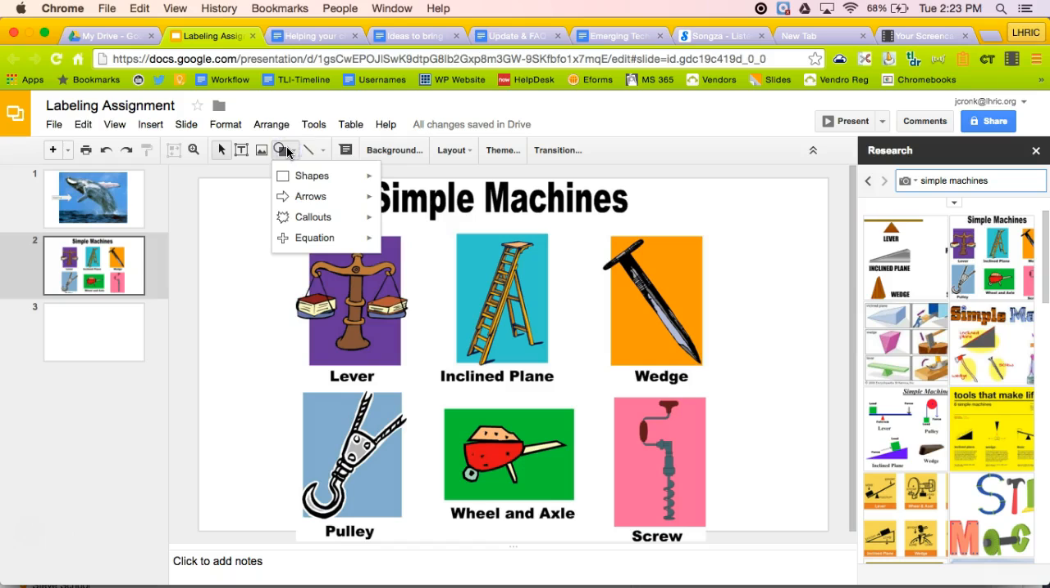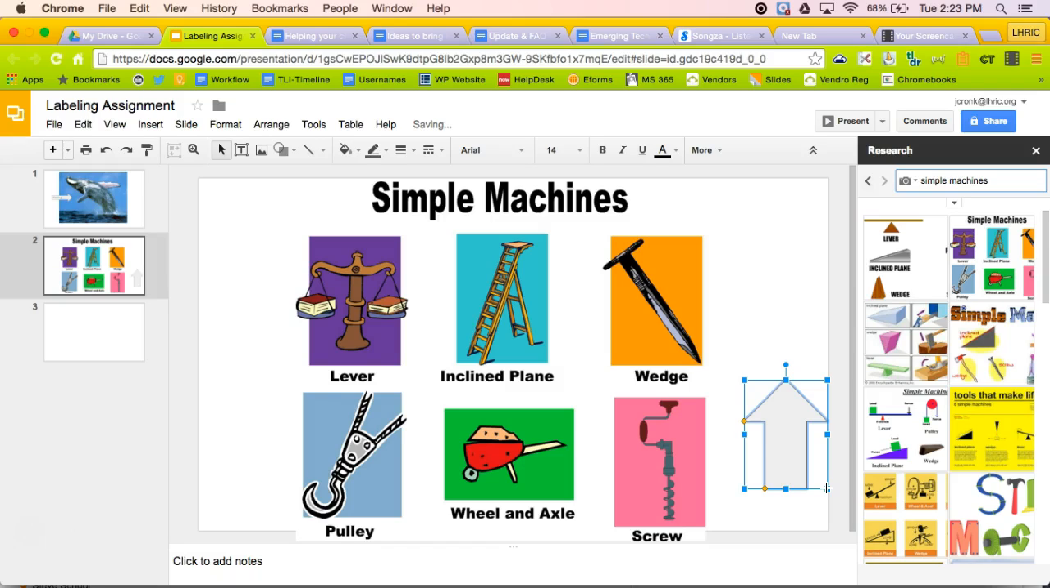And then I use the shapes. And here you can see a number of different shapes that I can choose from. I grab the desired shape, I draw it, and immediately it lets me type. I don't even have to click on it.